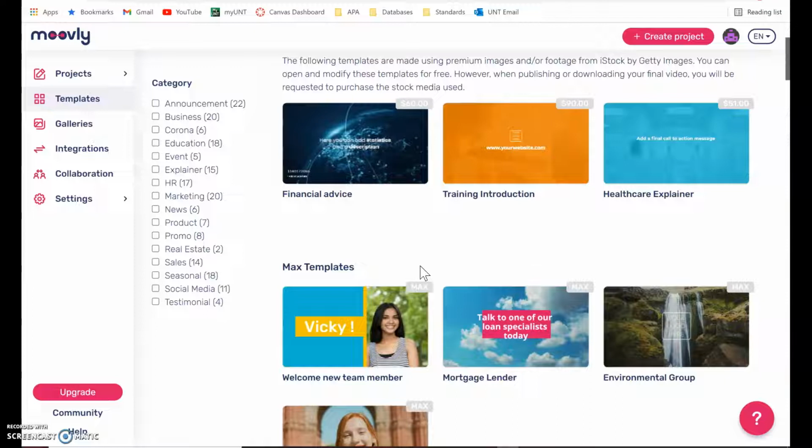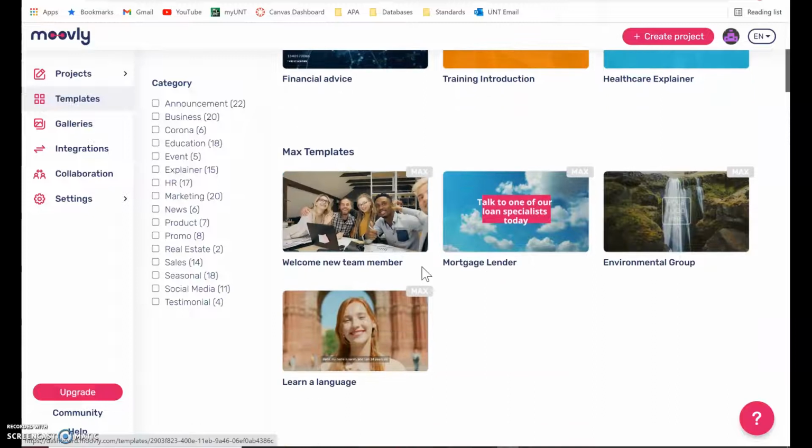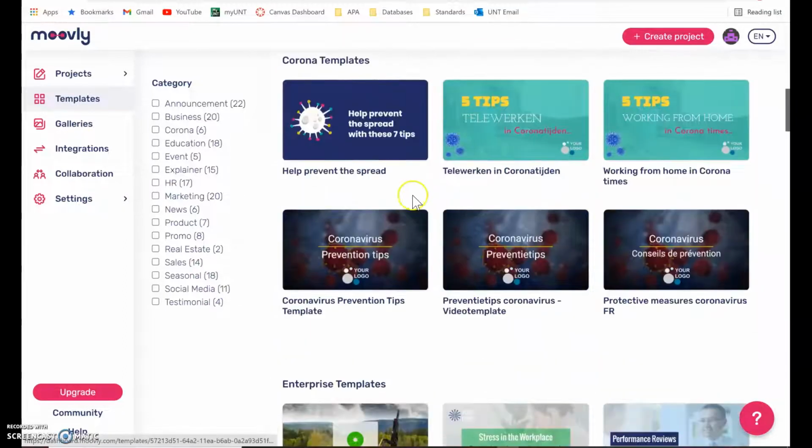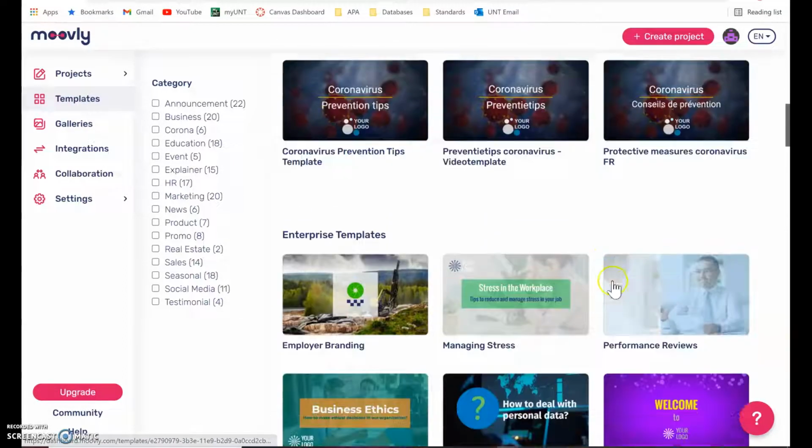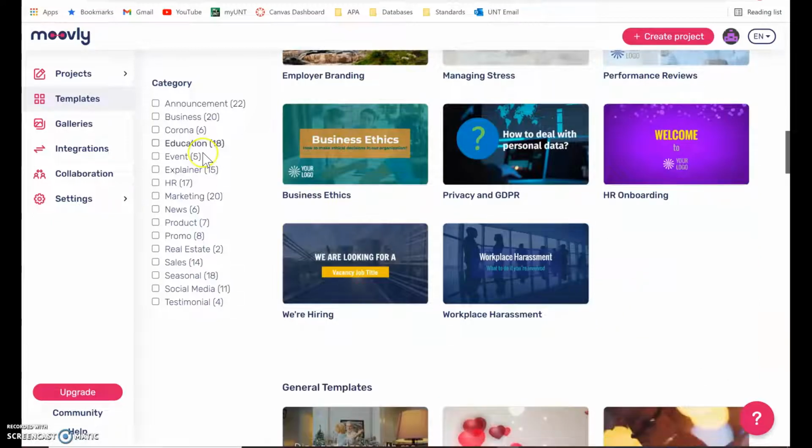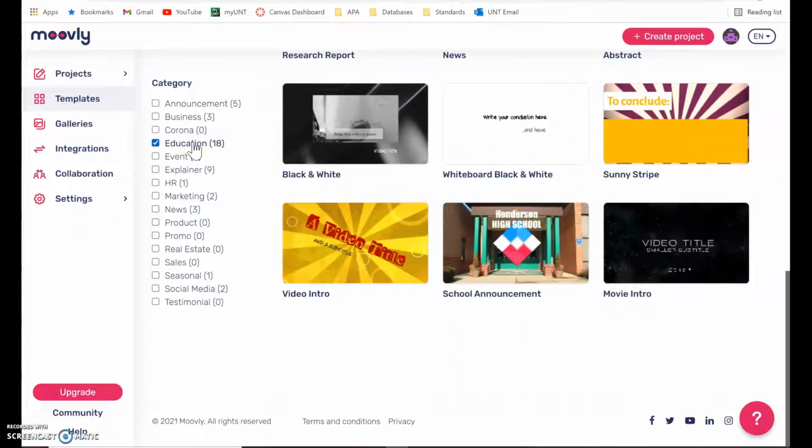However, Moovly offers tons of free templates as well. And if you continue scrolling, you can start to see some of those free templates down here. Additionally, each template is broken up into one of the categories marked here on the left. There are tons of free templates in these categories, and the one that I particularly love is the education category, because as a student studying school librarianship, I know that this is a category that I'll use a lot.